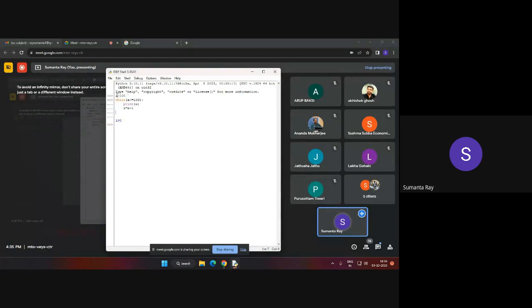Got it? So here I have assigned 100. Definitely the output will be 100, because in the next step the value of a will be 101, and 101 is not less than or equal to 100. So the condition is false. That's why the control comes out of the loop. That is the overall structure of the while loop. So any question regarding the while loop? Any question?